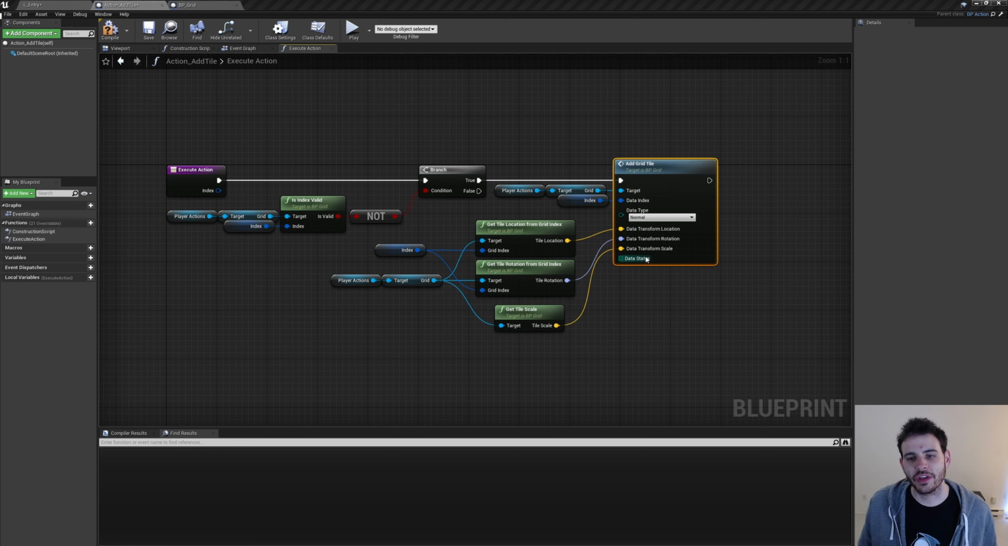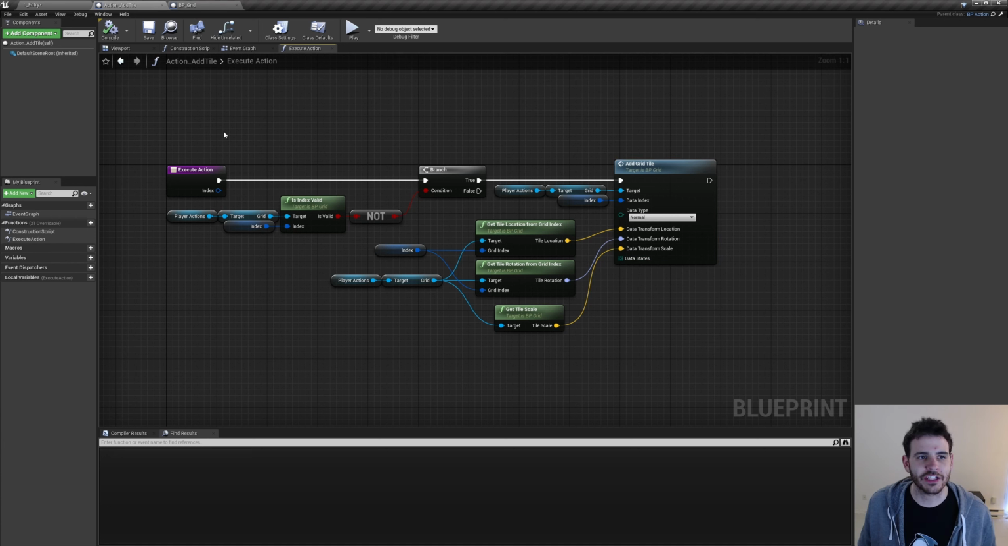And since it's a new tile and we don't have any states for it right now, we can simply leave it empty. And that's it, that's everything we needed to do for the action to add a tile, so we can just compile and save it.